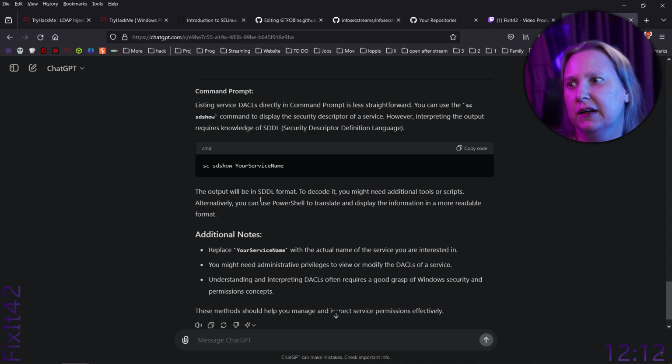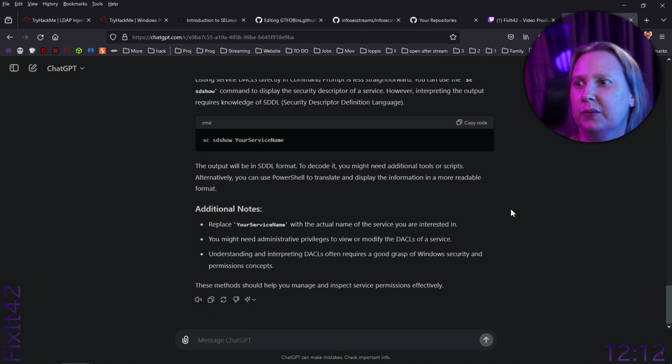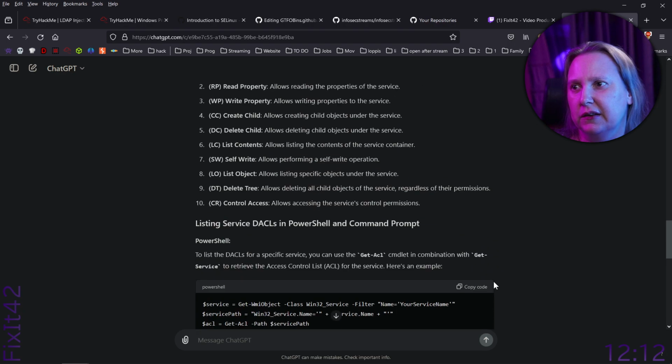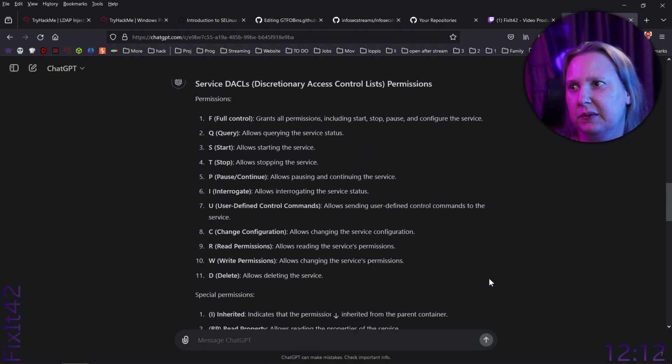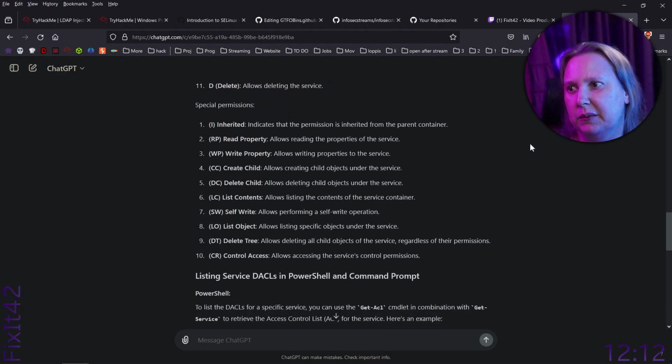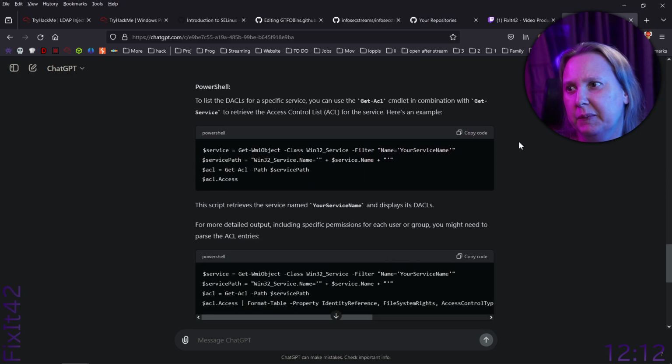Unfortunately, alternatively, you could use PowerShell to translate and display the information. Replace with the actual name. Oh my. You might need alternative privileges to view modified DACLs on the service, understanding and interpreting DACLs. Yeah, so it's kind of good at this. Basic information. There might be some error, must have missed something.